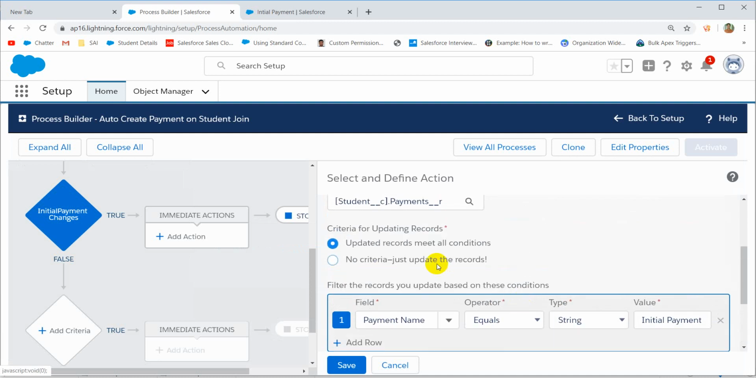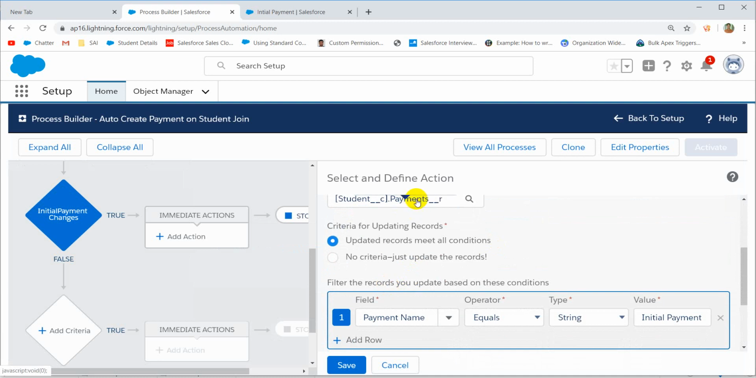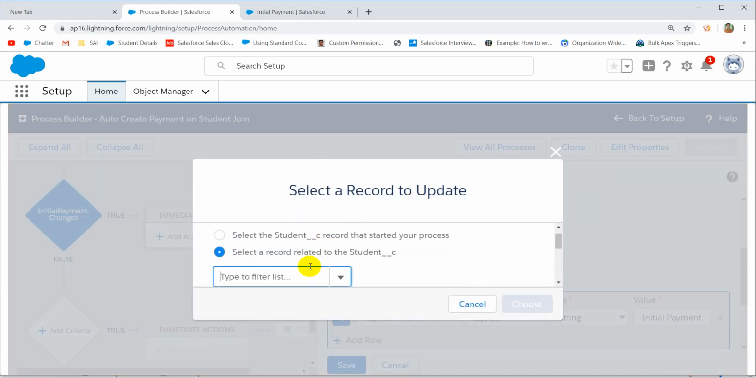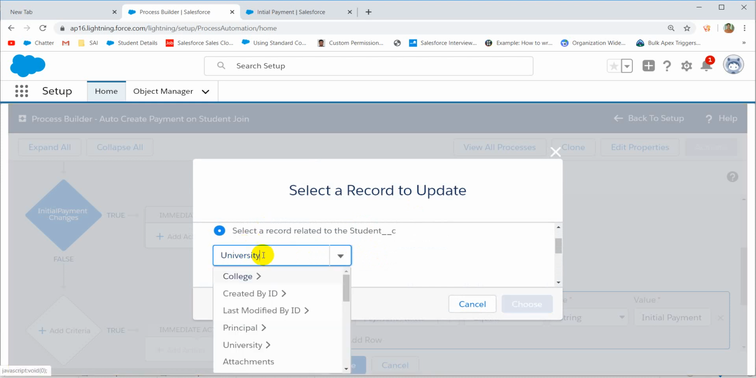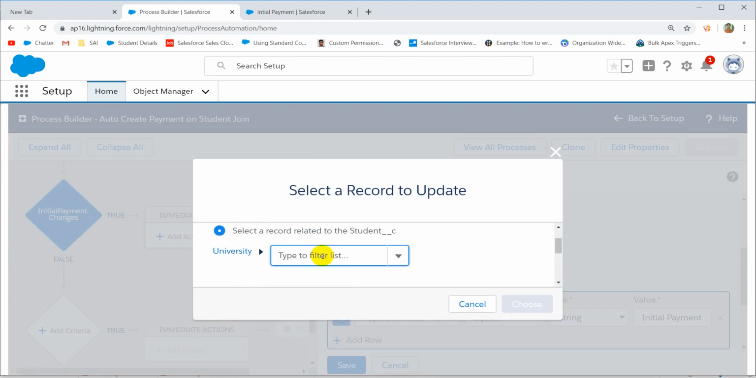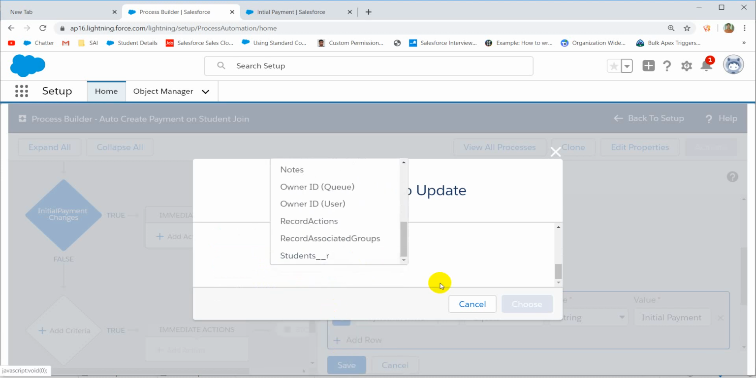Any questions? Just see this. Whenever you want to update the record, you can select the same record or child or parent record also. And let's say if you want to update the parent record called university, then you can type university. That also will come. If you want to update the parent of university, then what you can do is type university parent like this. And there might be some records, so whatever you want, you can update.